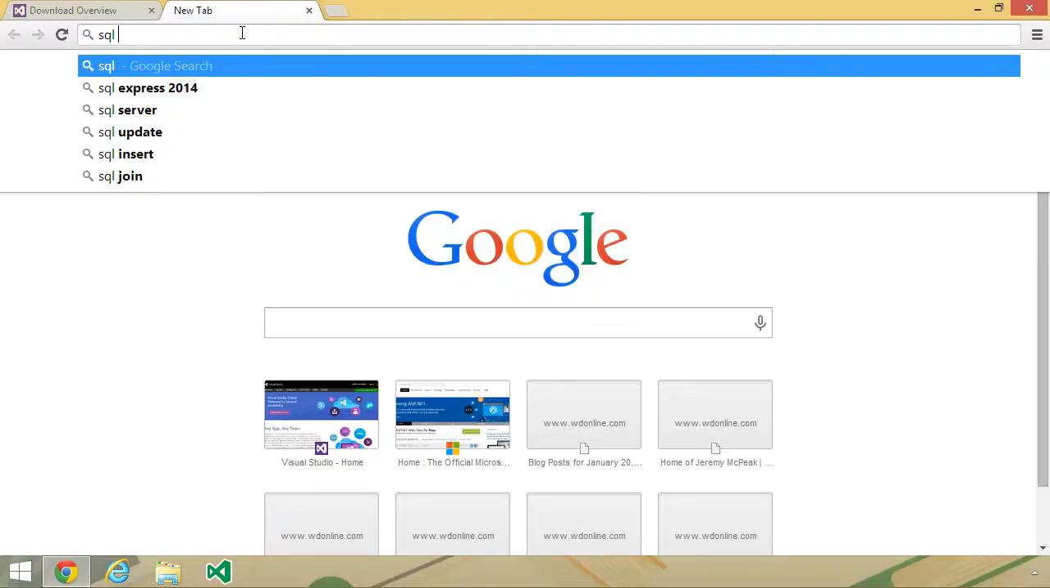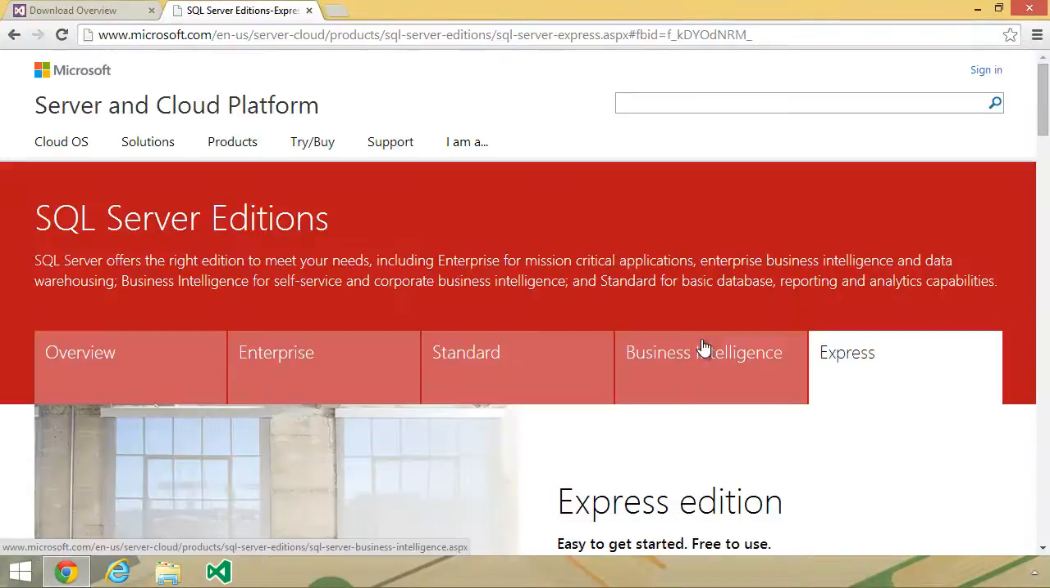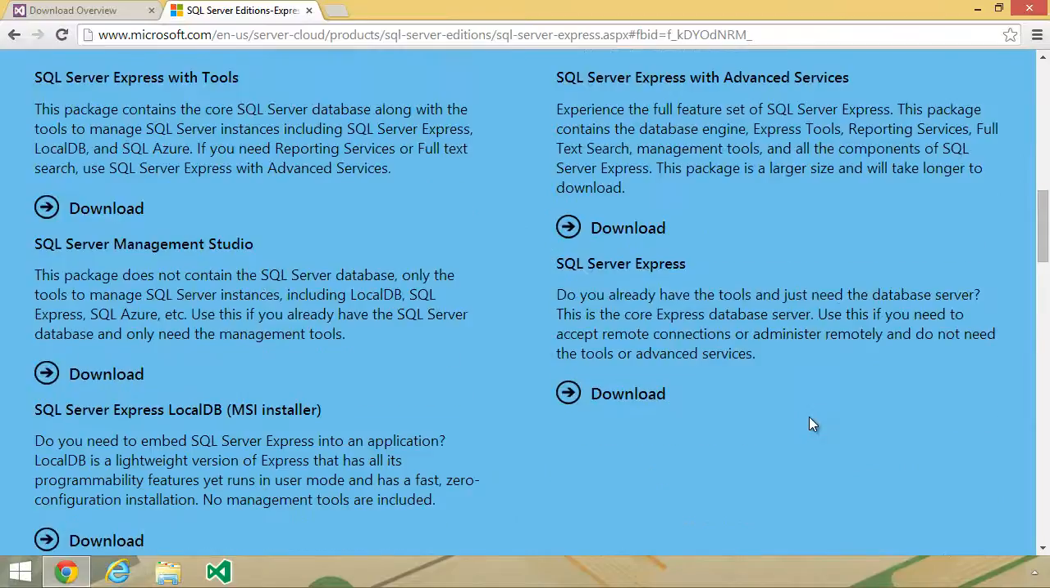So if you do a search for SQL Server Express, let's see where this takes us. And this first item, SQL Server Express Editions, looks promising. So we will go to here and let's see what we have. Evaluate, compare technical details, and so on. And now we have, unfortunately, quite a few options. And I say unfortunately because if you're not aware as to what exactly you need, you don't really know what it is that you need to download and install.